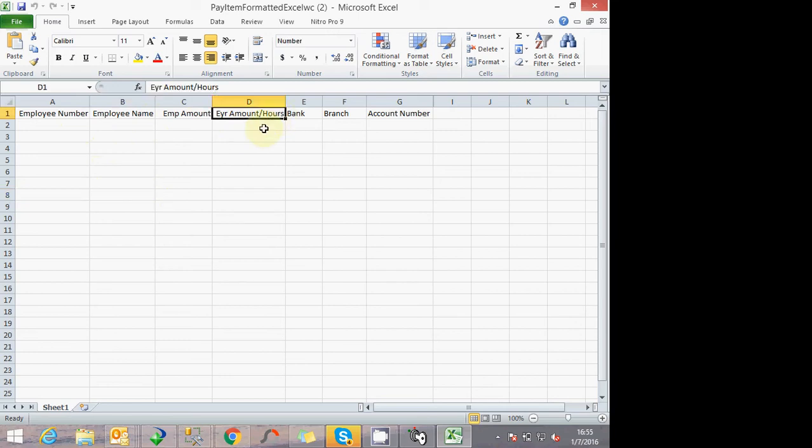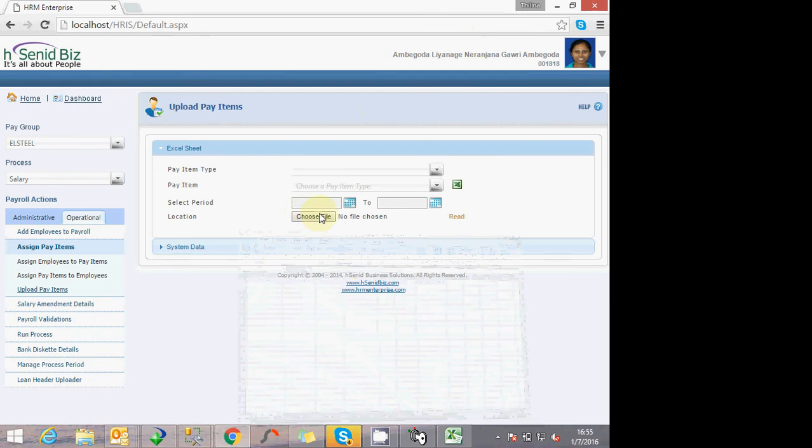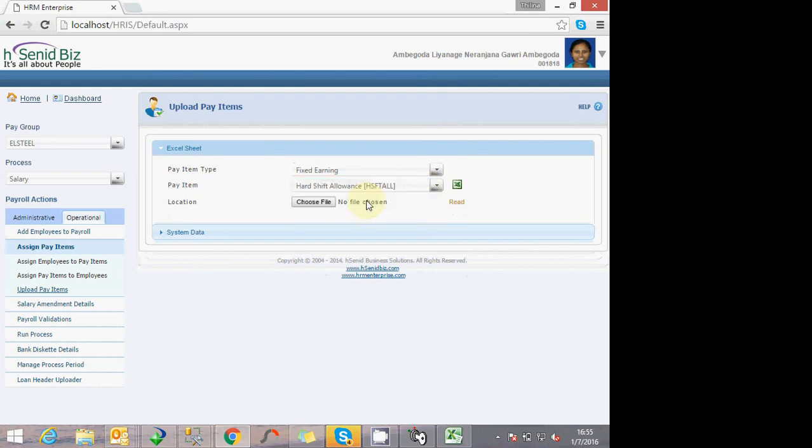So if it is unit-based, then we have to specify hours. Yes, if it is an amount, you have to specify the amount. Hours. Okay. Then you can upload the hours. Then you can select whatever the pay type, like hard shift allowance. Then choose the file and upload it. That's it. Okay.